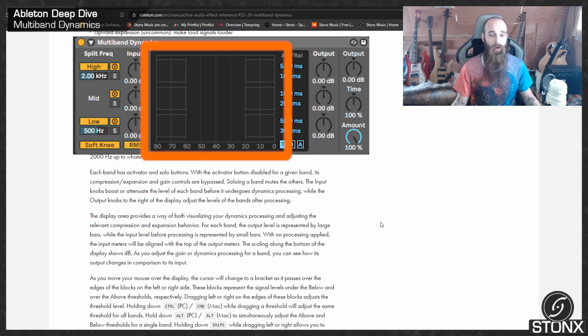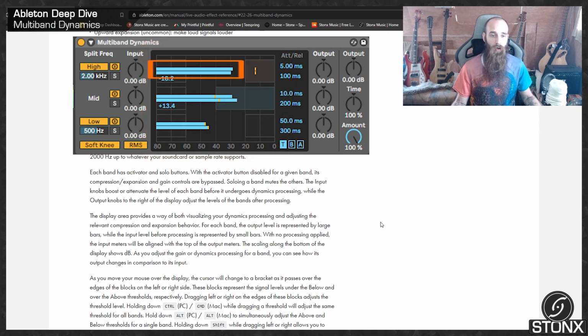The display area provides a way of both visualizing your dynamic processing and adjusting the relevant compression and expansion behavior. For each band, the output level is represented by large bars, while the input level before processing is represented by small bars. With no processing applied, the input meters will be aligned with the top of the output meters. The scaling along the bottom of the display shows decibels.